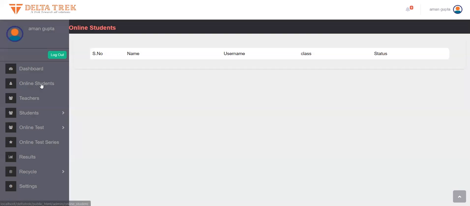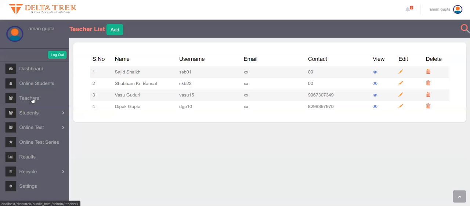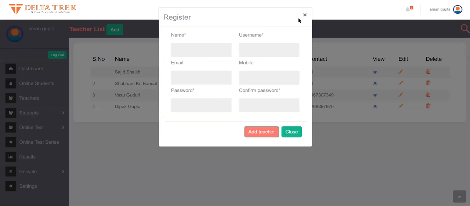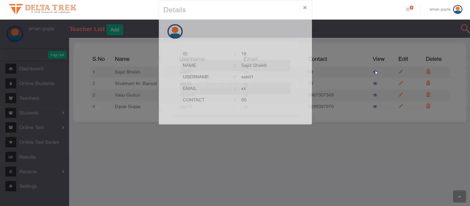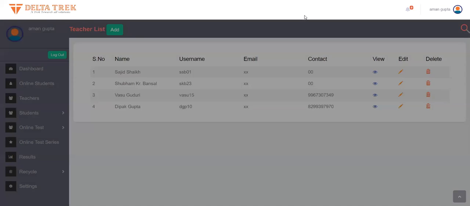Then it's a login student panel, online students. So here you will see the students who are actually giving any exams. It will show here. Then it's a teacher panel. Here you can add certain teachers. You can add any teachers and you can manage here, edit or delete a profile of a teacher. A teacher will be able to access certain students' results and will be able to see all the papers. You can view the details of any teacher here.